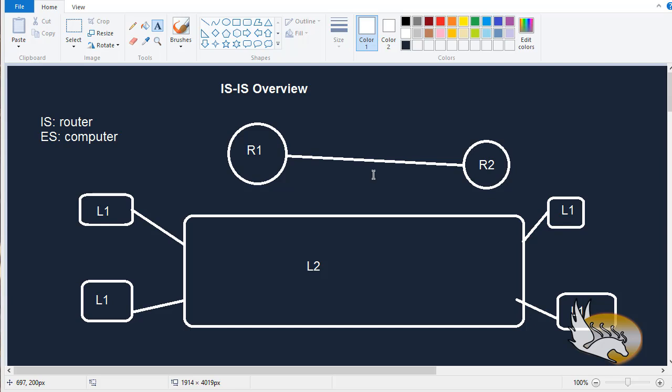There is no problem. GRE tunnel, it's okay. And that's very good. Frame relay, it's okay. MPLS, it's okay. All of them are okay, and we have no problem with these kinds of networks.